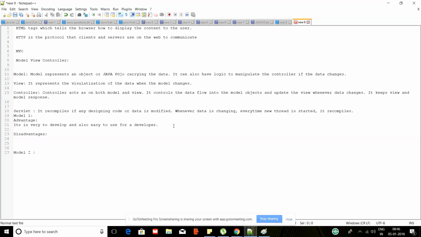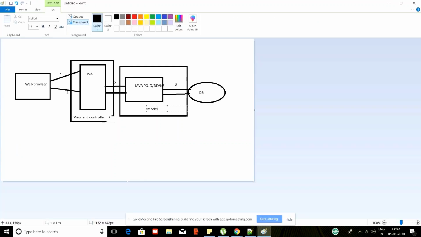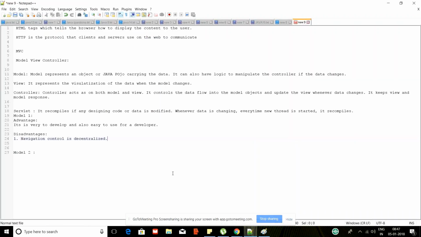See, the disadvantages. The first point is that navigation control is decentralized. Suppose you had one servlet that was controlling everything. Now you can have many JSP pages, like from JSP 1 you have gone to JSP 2 based on the logic written in your model. Then again, from JSP 2 you go to JSP 3. So it's not centralized where this is written. It's written in different JSP pages.